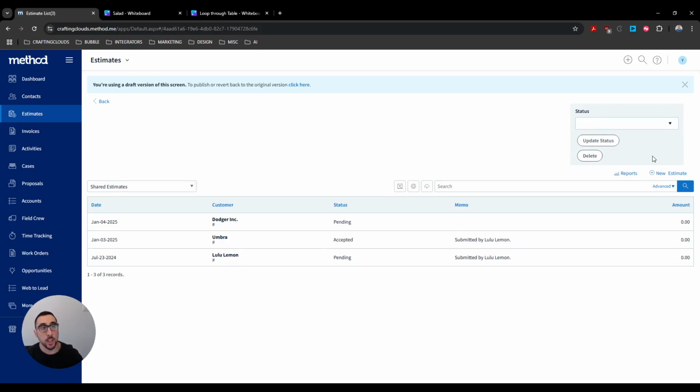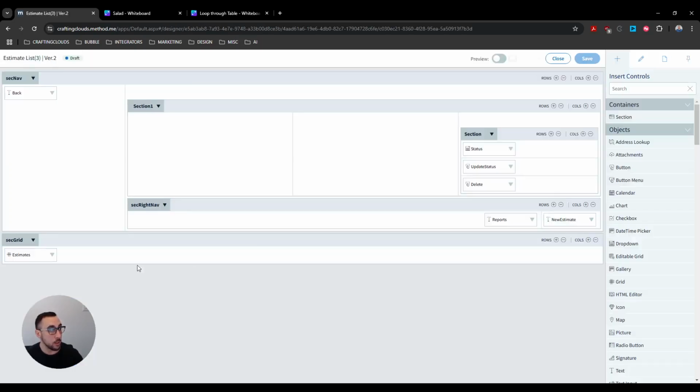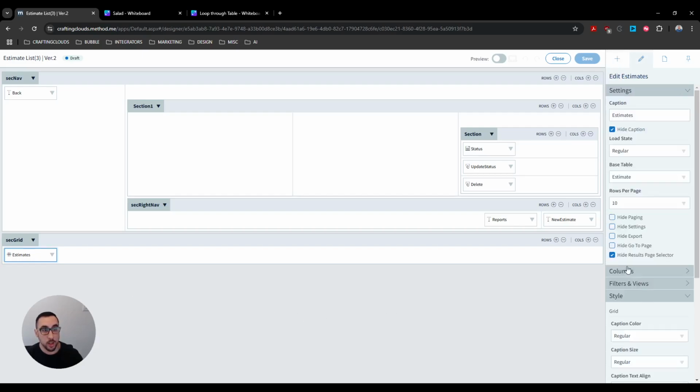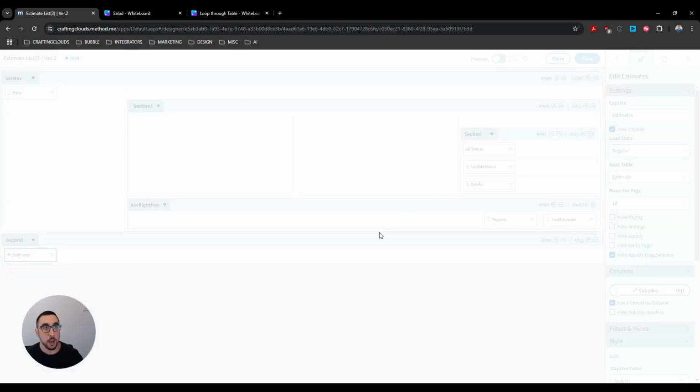Well, I already have a section that I've customized here to select the status that I want to update it to. I want to update it to accepted, so I'm going to put that there. But I also need a way to select the estimates that I want to change from pending to accepted. As you can see, I already have one that's accepted, so I don't need to update it again. So let's do that. I'm going to customize this screen. I'm going to go to our standard grid, go to the column section on the right here, and click has a checkbox column. That's it. All right. Now we're going to hit save.